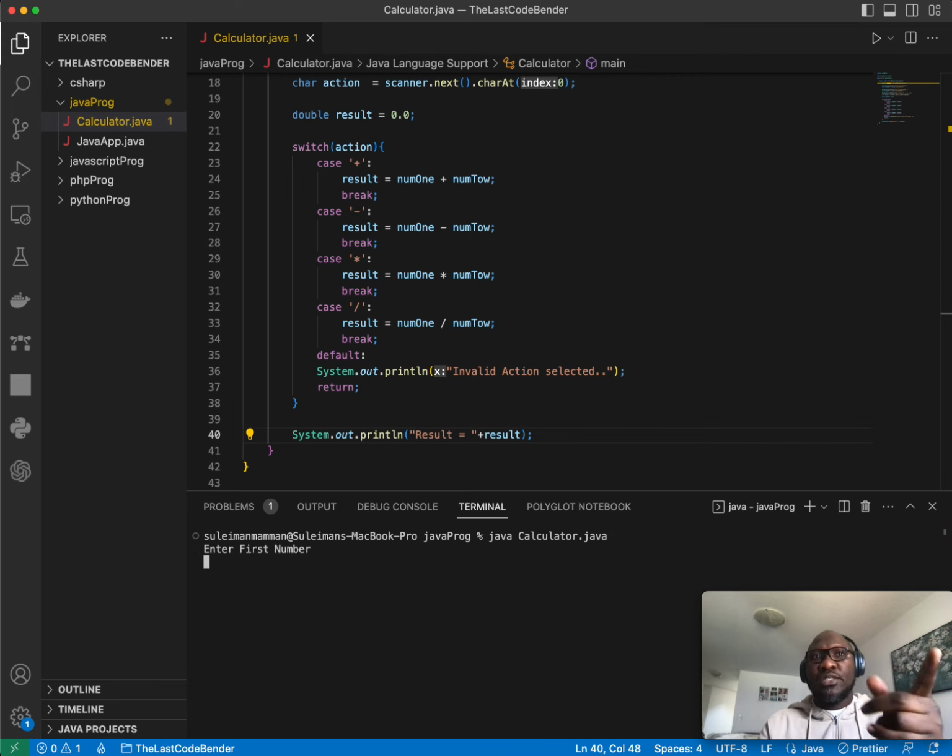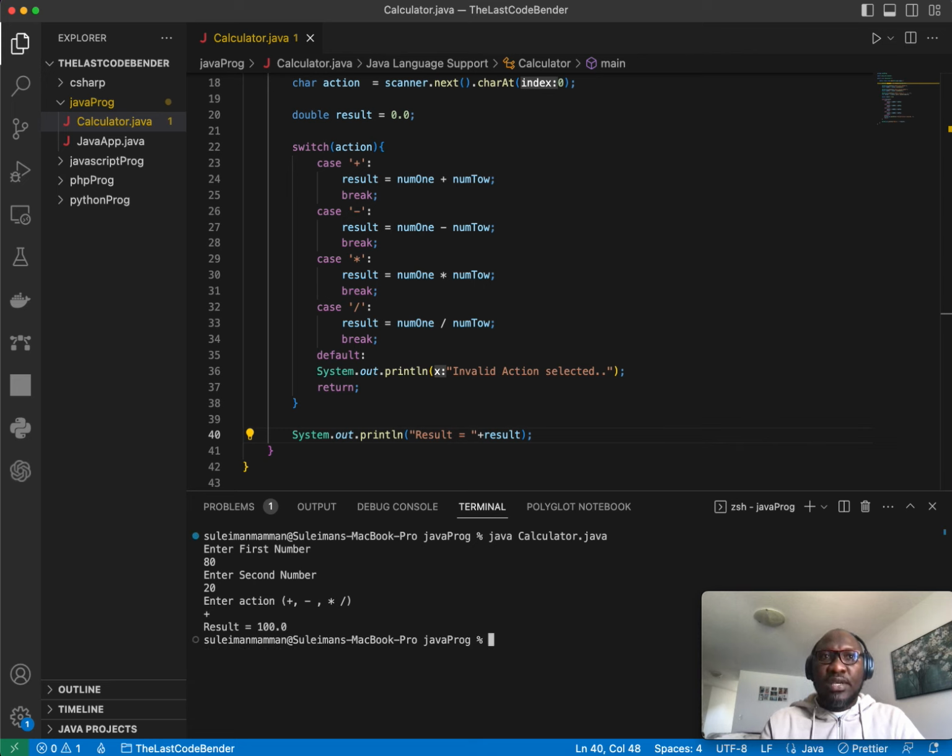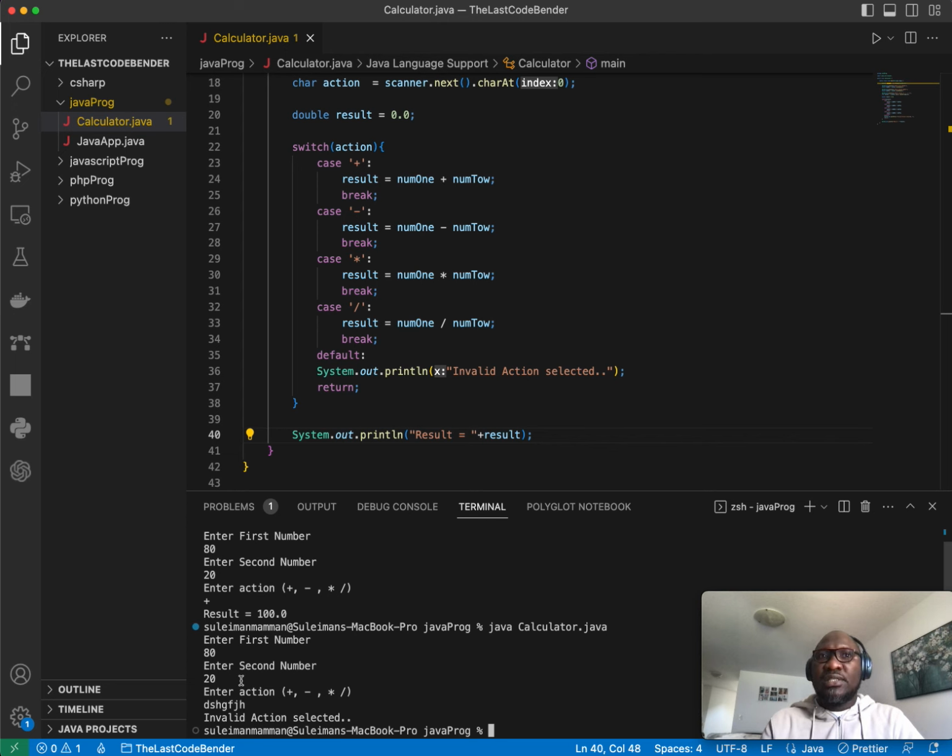Let's see what happened. You see it's telling me enter first number, so I'll put 80, for example. Enter second number, I'll put 20, and then enter the action, so I'll put plus, enter. You see result is equal to 100.0. If I try, for example, a bad action, let me just type anything else and enter. You see it tells me invalid action selected.